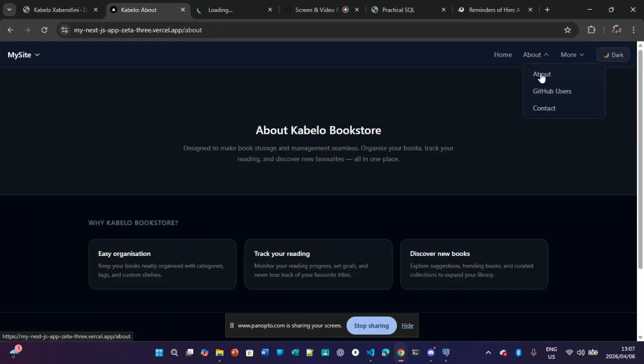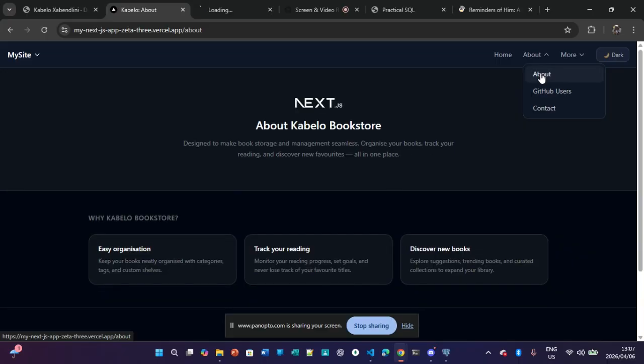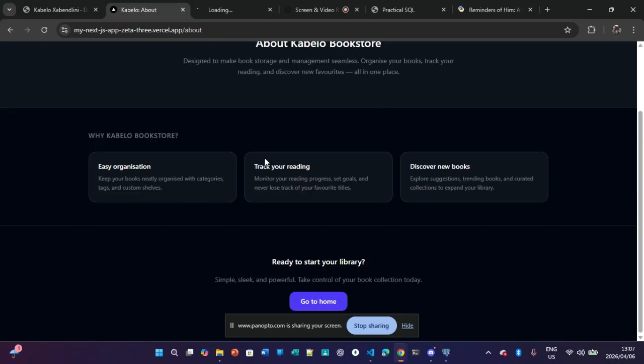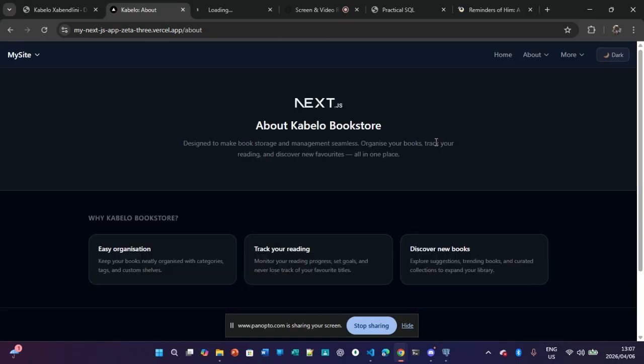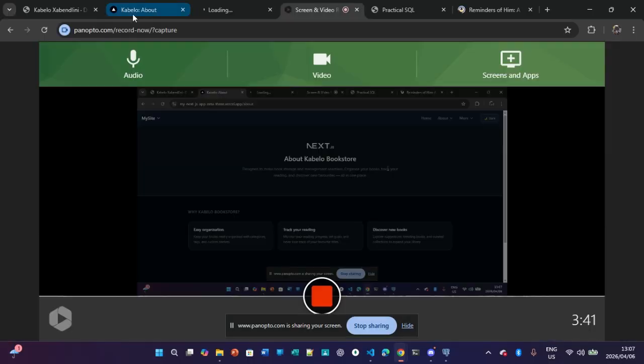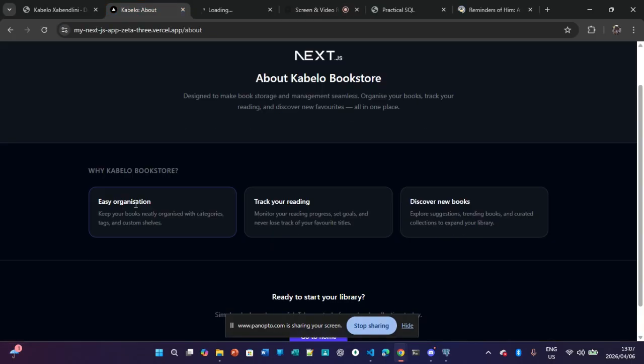Then you go to my about page. This is about my Gabelo bookstore, designed to make book storage and management seamless. Organize your books, track your readings, and discover new favorites. So this is pretty much a description of what I actually do in my app. Reading and discovering your favorites all in one place. Why Gabelo Bookstore? Easy organization. Keep your books neat and organized.